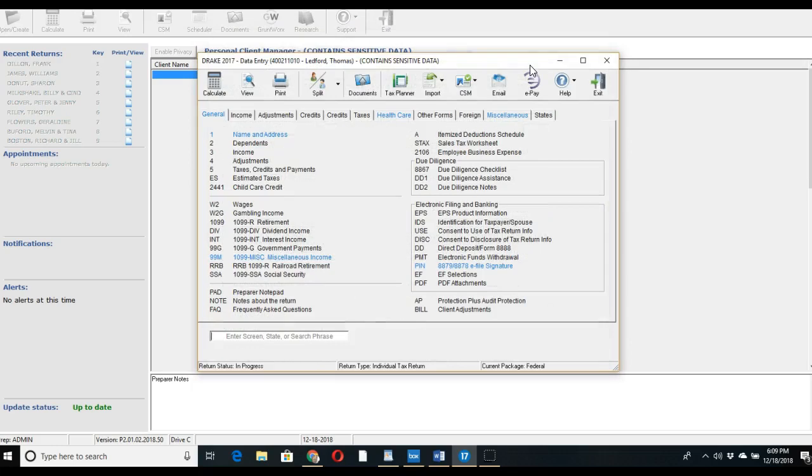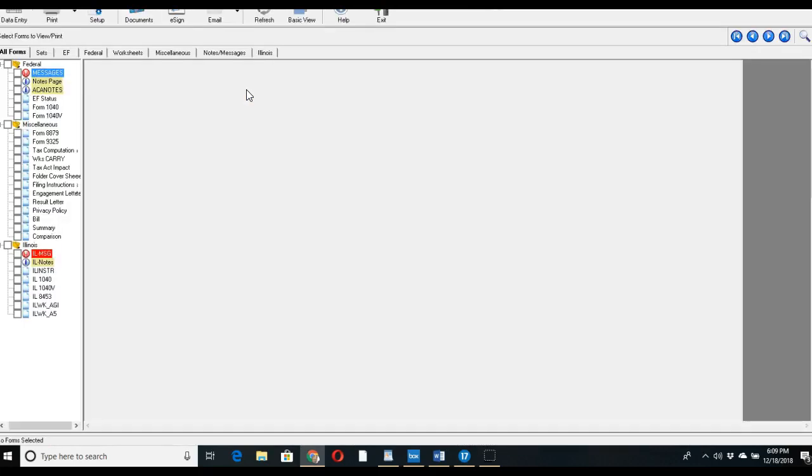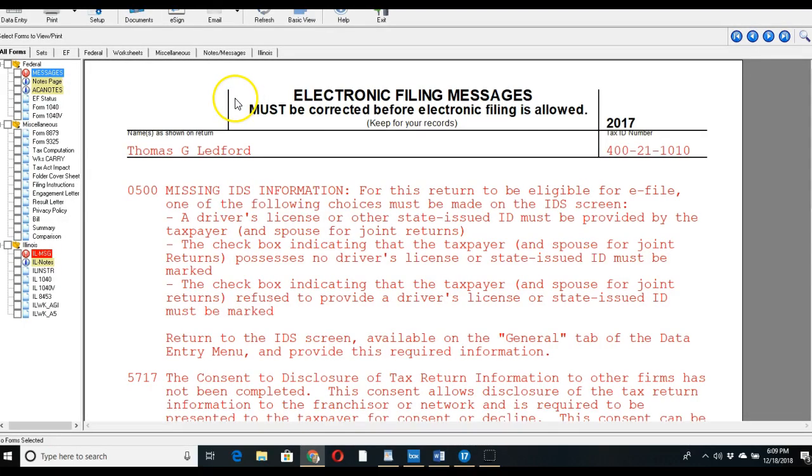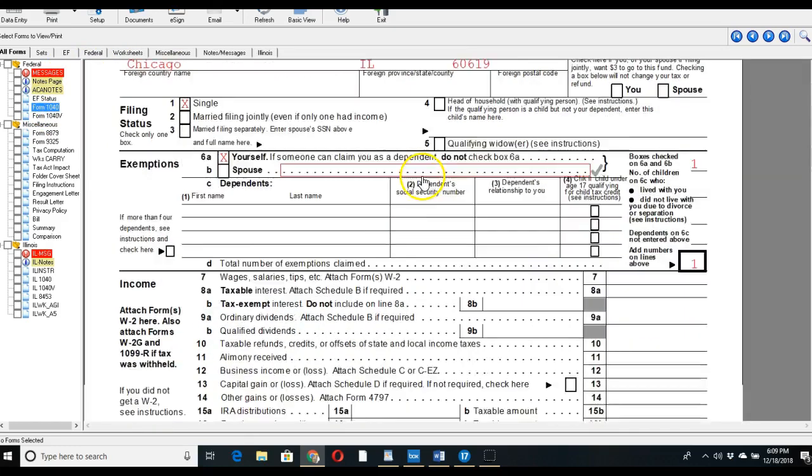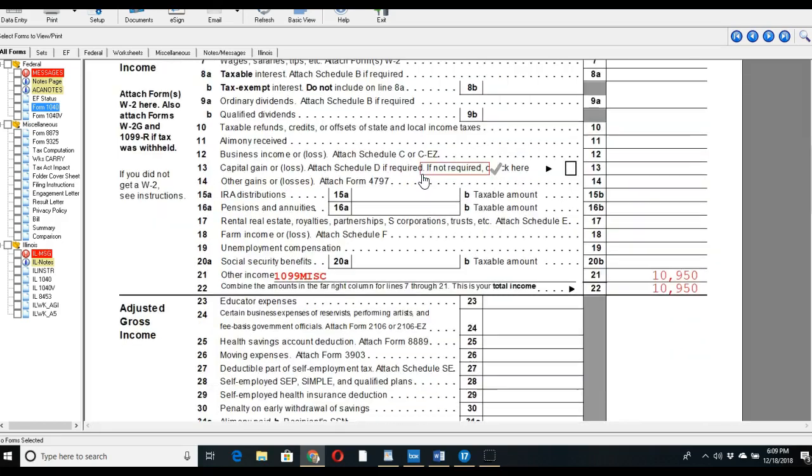Hit escape to come out. So I can go to view mode. View mode allows you to click on 1040. So it shows you everything I filled in at this point. And then the 1099 miscellaneous is income, where that came from, line 21. They got other income, but the reason it's going here is because I forgot to do something. So let me go back and show you.